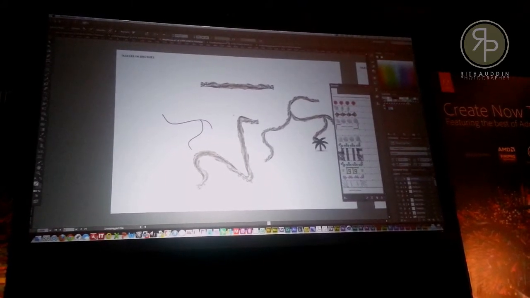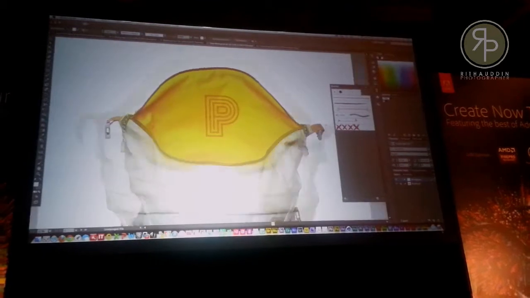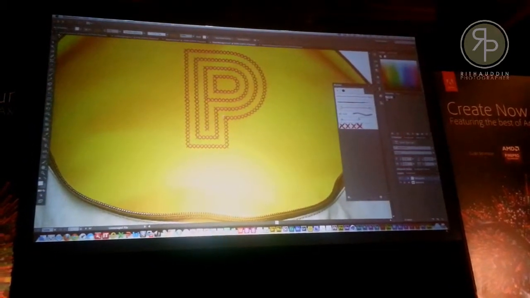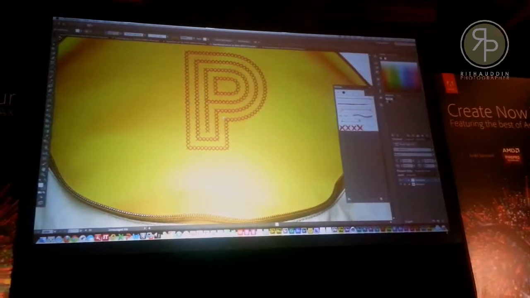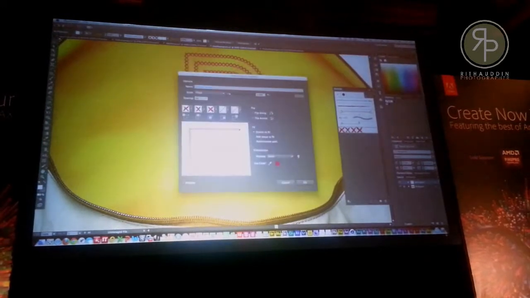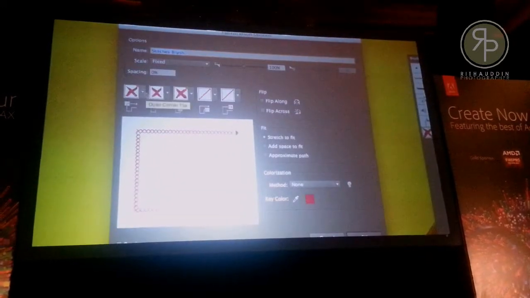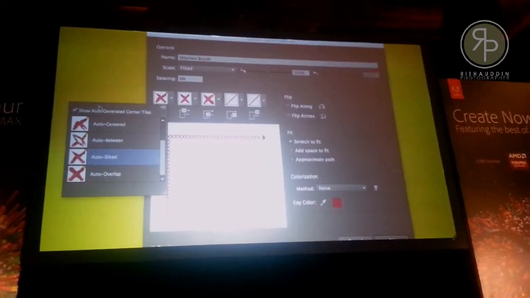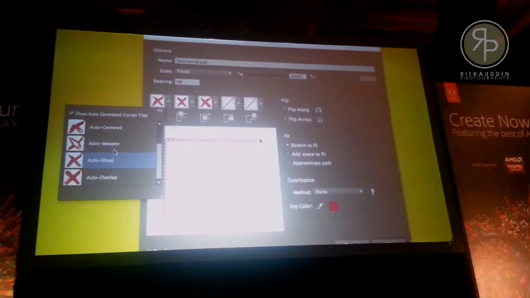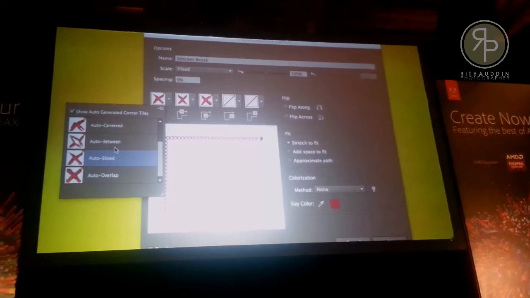And then of course, when you look at images like this, this is key because you've got angles, corners, inward corners, outward corners and stuff like that. So if I have a pattern that was created, as I showed you earlier with this in Illustrator CC, this feature called Show Auto-Generated Corner Tiles is all automatically created for you. So you don't have to do it yourself or specify yourself.